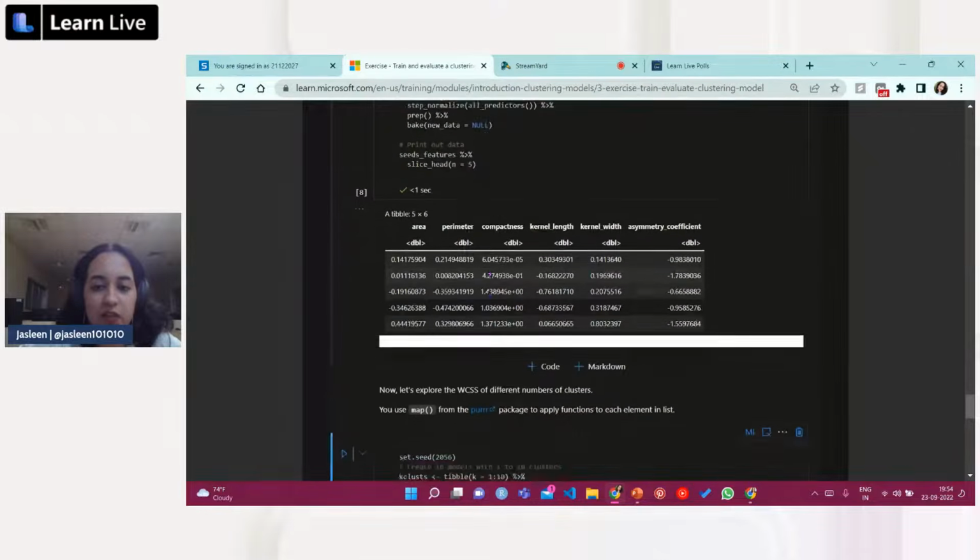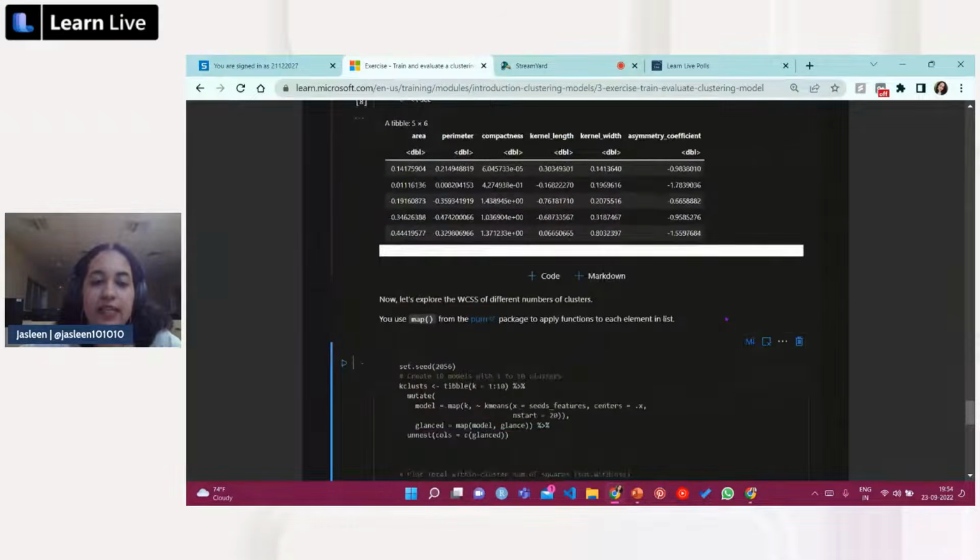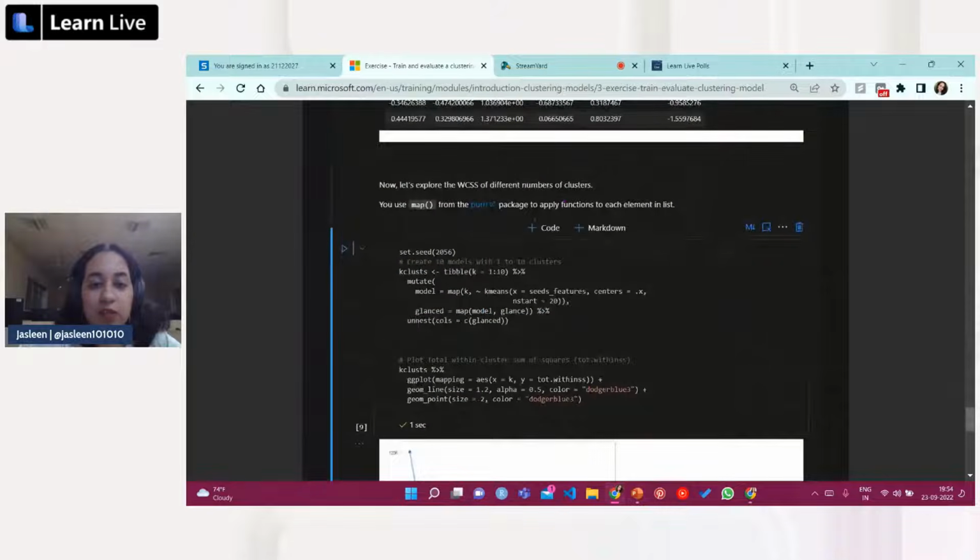So we will see how that works, but this is what our data actually looks like after all the pre-processing and the principal component analysis. Next, we will also look into the WCSS of different number of clusters.